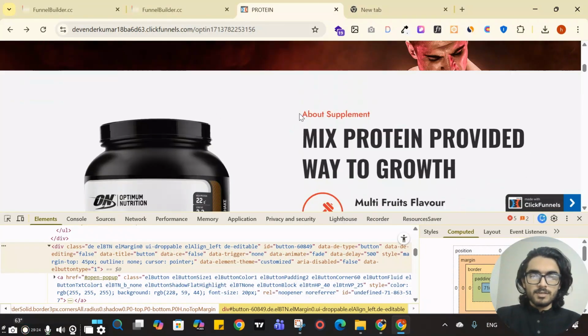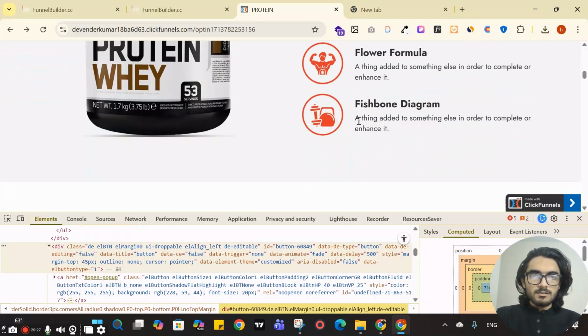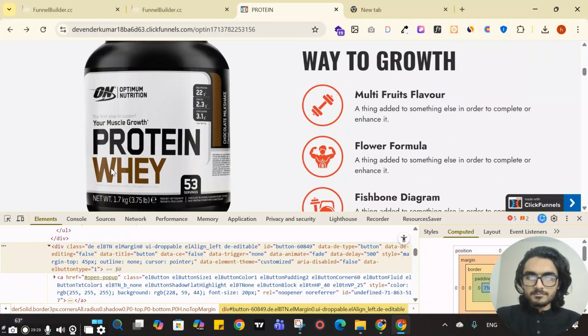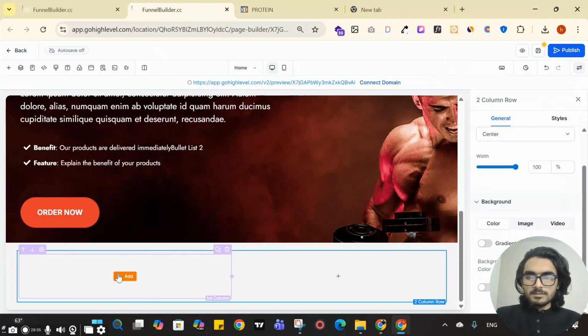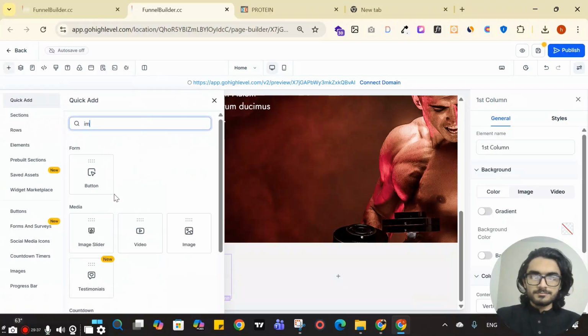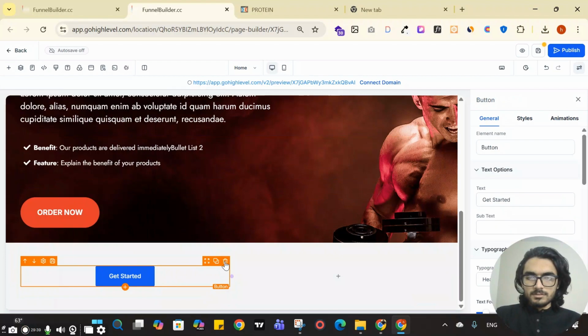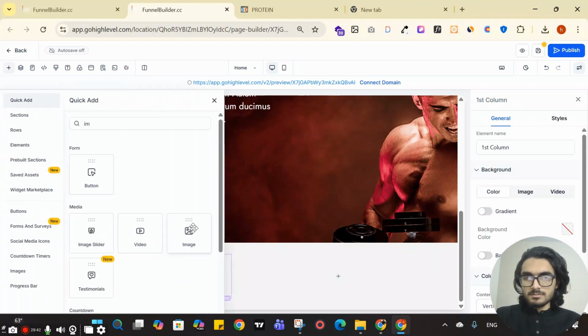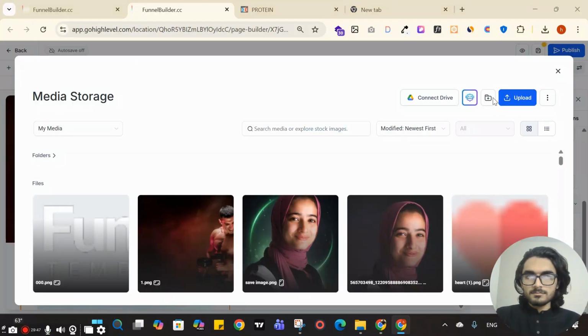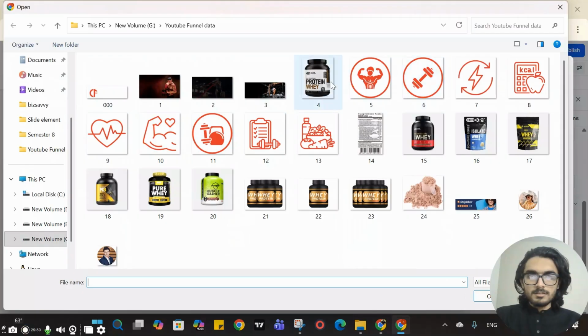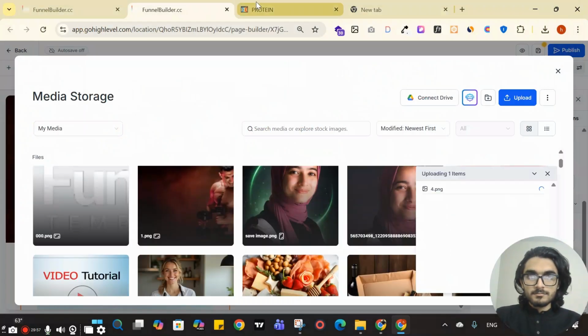Next you can see we have two columns, one for the heading of all these and one is for the image. Okay, so pick two columns, add image. I think we have to add the image. This is the image. Click here, upload, and then I think this is the image. Let me check once. Yeah, this is the image.